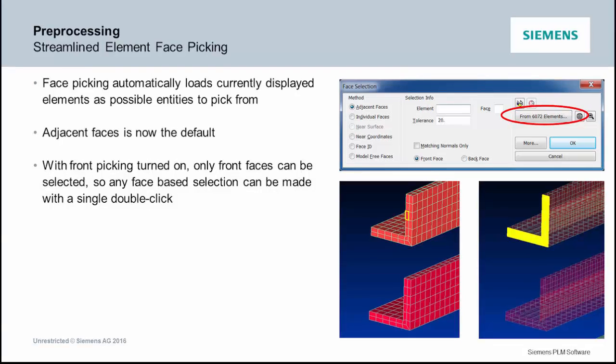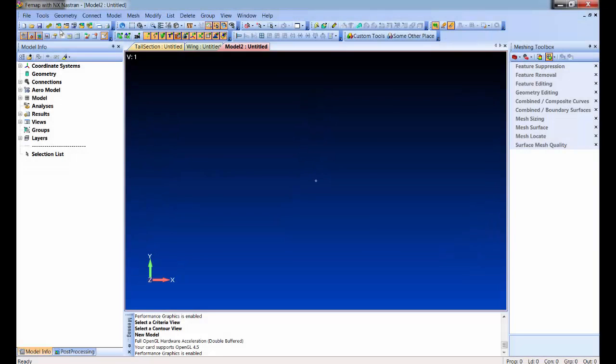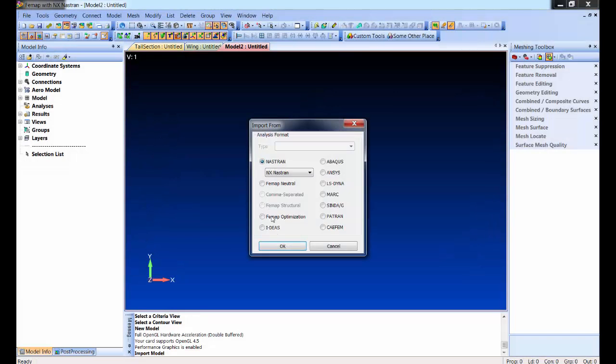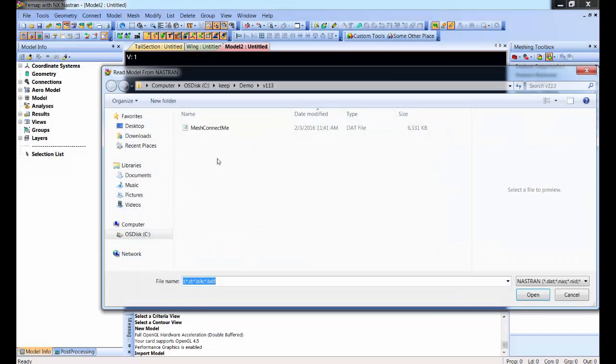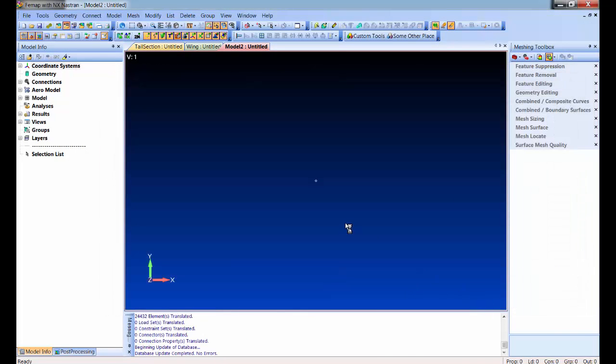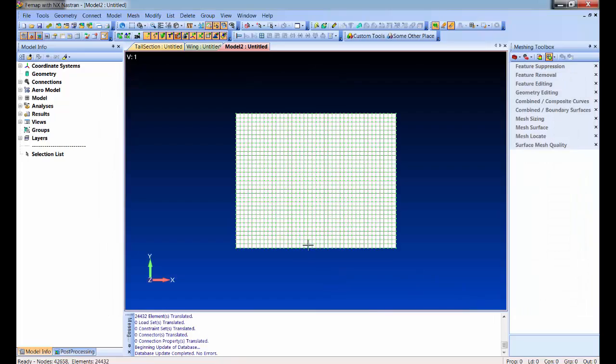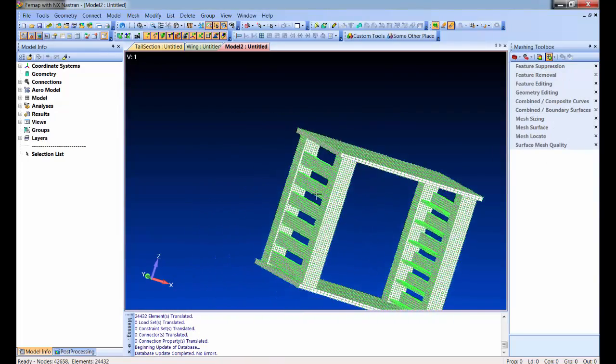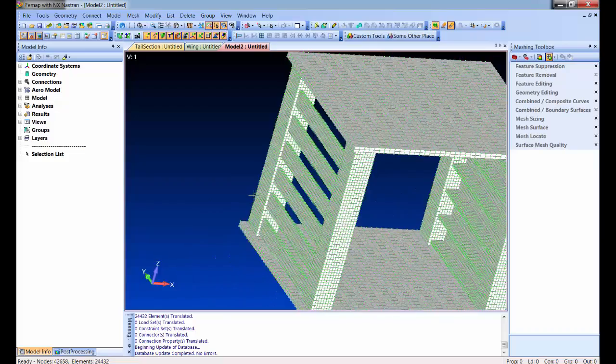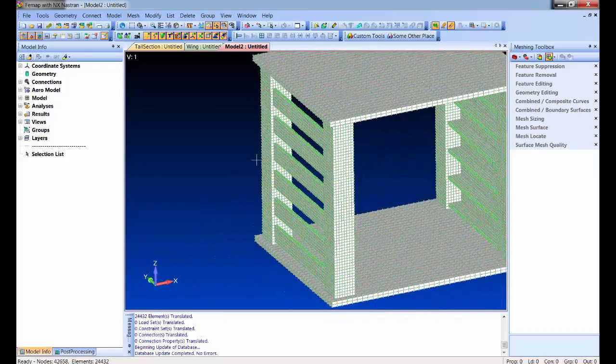Something I like to show with this is just a new empty model. I'm going to bring in an existing Nastran file. And this is just a mesh. There's no geometry, there's nothing. It's just a hex mesh, a bunch of little pieces that form probably a coffee table or something.